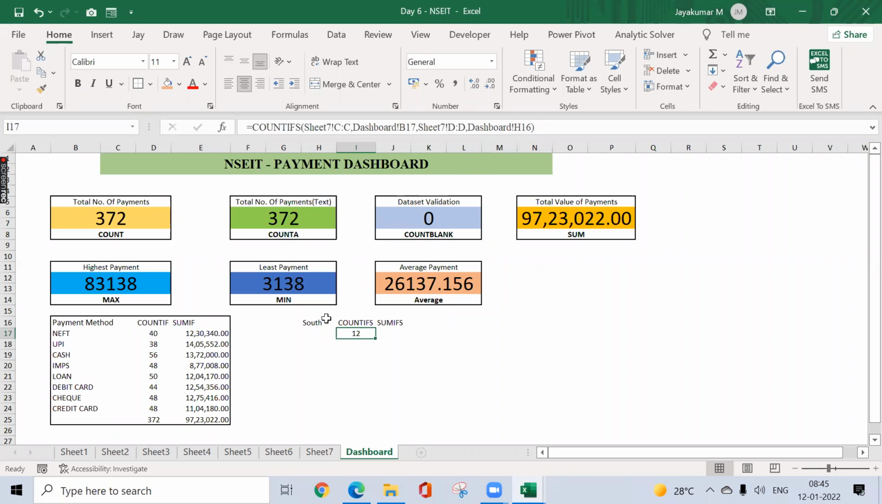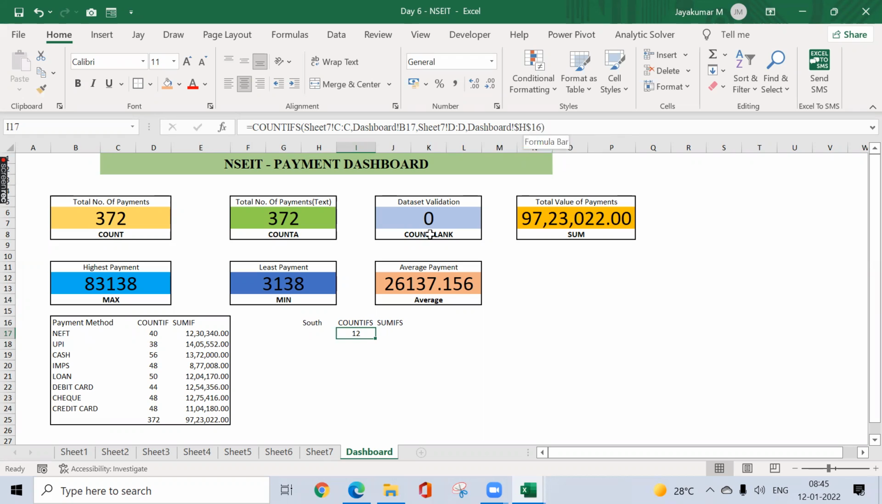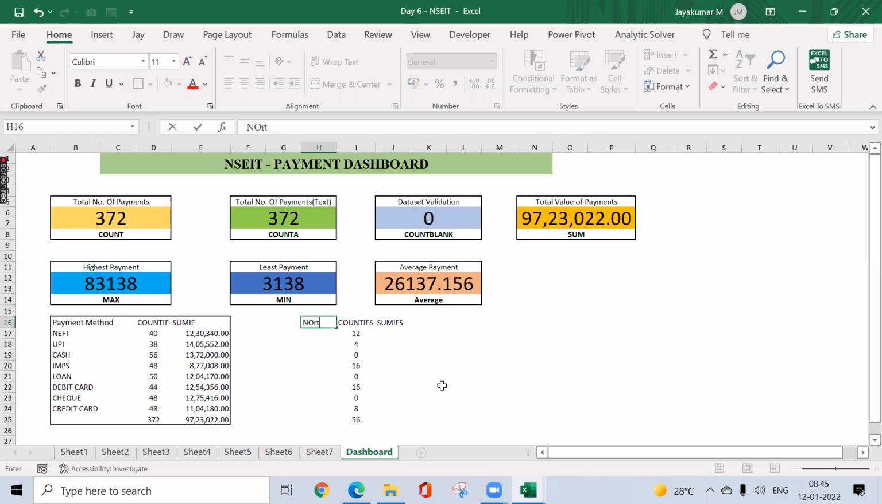Now South region has 12 in NEFT. I want to lock this H16 alone. So H16 alone has been locked, and it comes with 12 payments. Now when I drag it here, it found all the information for the entire South region. The advantage here is when I change this word to North, it exactly identifies for North region. If I type West region, it exactly found for West region. The value will automatically change here because of the formula.